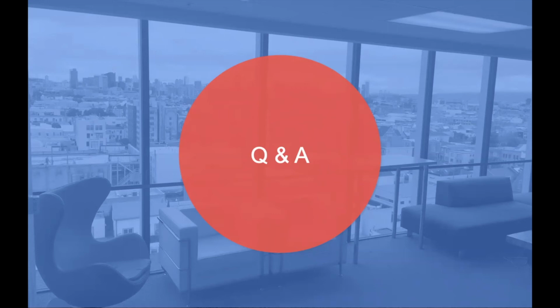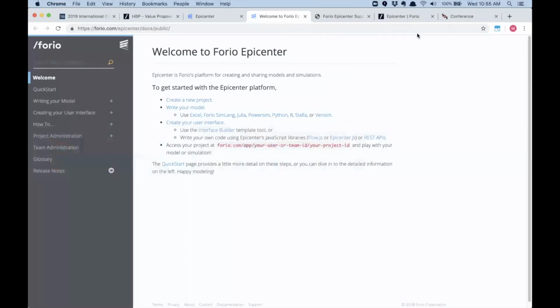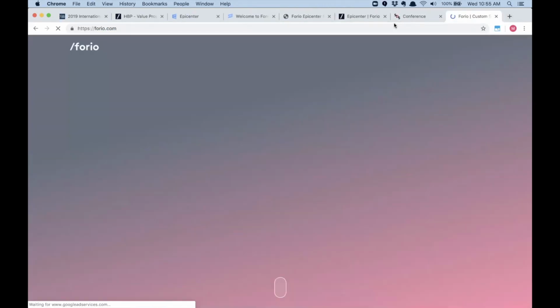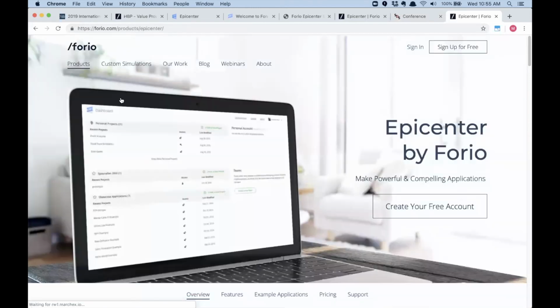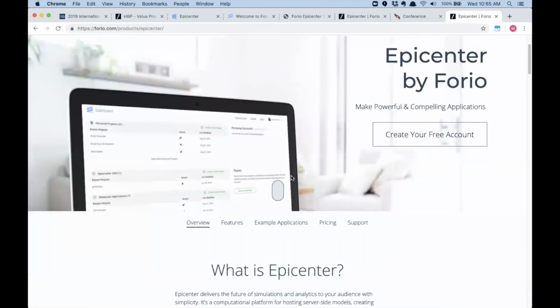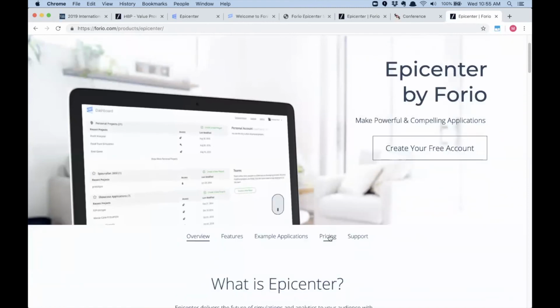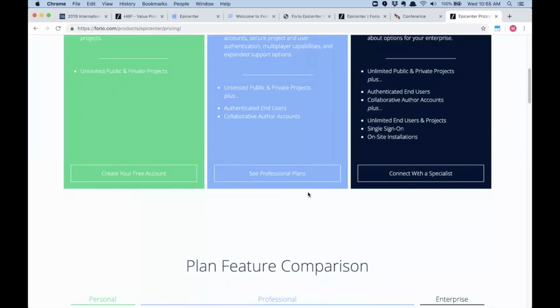You can find that on our website. Let's see if I can pull that up here. If you go to forio.com, and then you go to products, and then Epicenter, there's a pricing link, and you can click on that pricing and you can see the details of it.